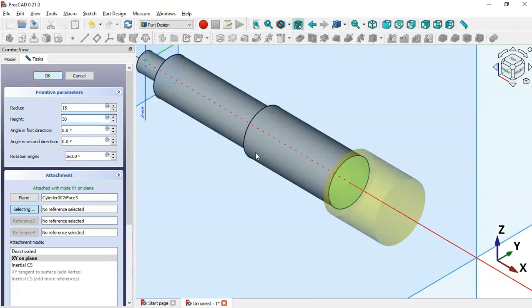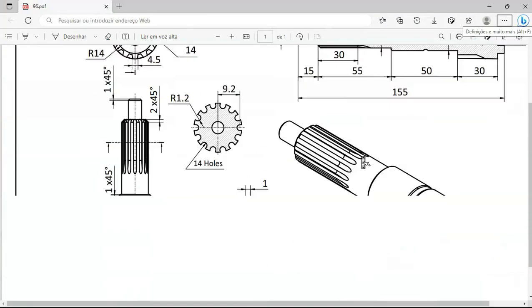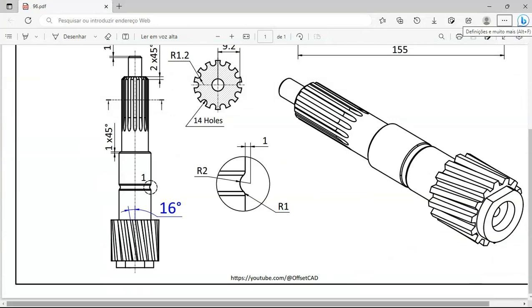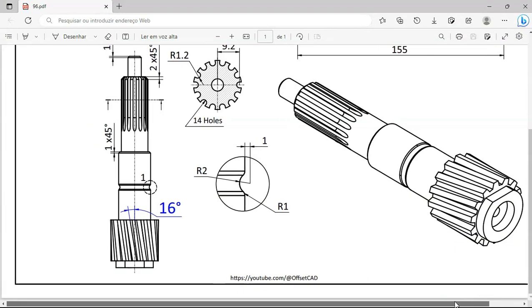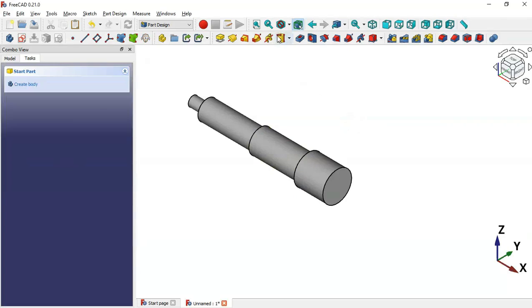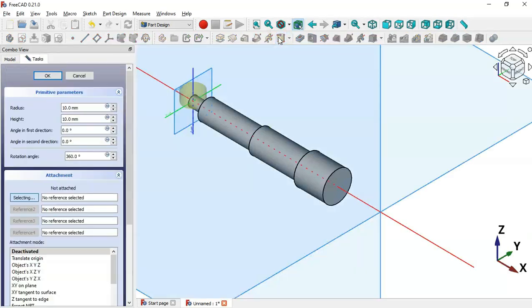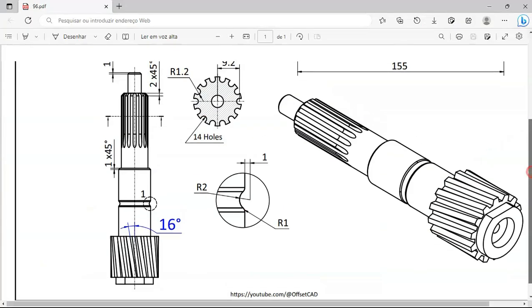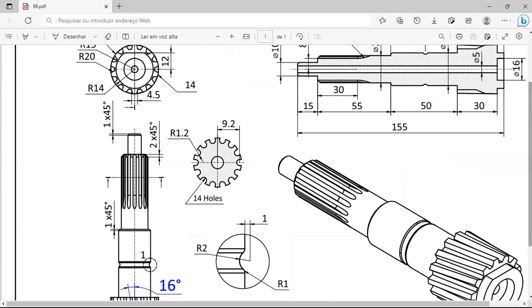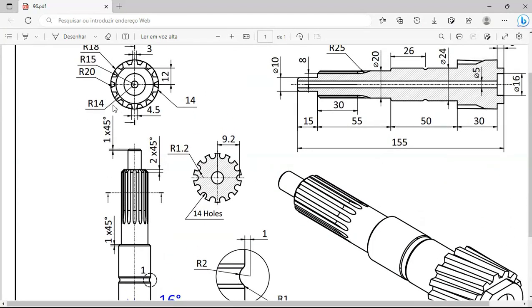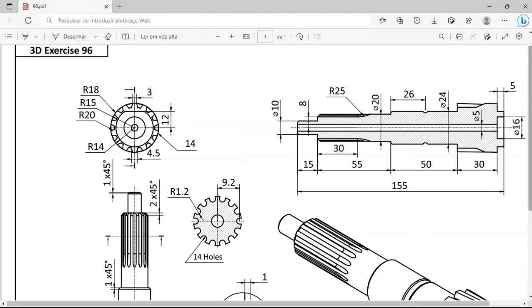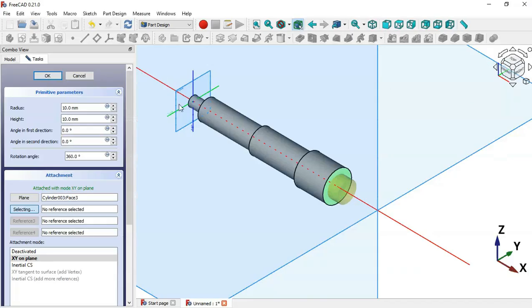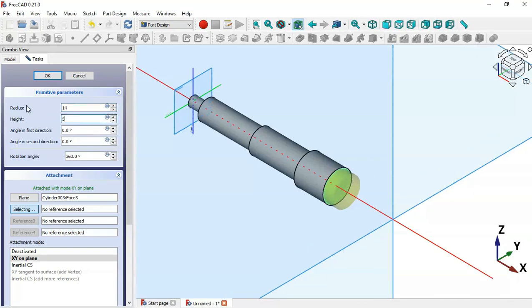And now click OK. Okay, and next we can create this part here. To create this part, we'll use additive cylinder again. So what you do here, we click on this icon. And now select this face, okay, and let's change the radius of this cylinder to 14, and the height of this cylinder we'll set to 5 millimeters. So here we set 14 and here we set 5, and then click OK.